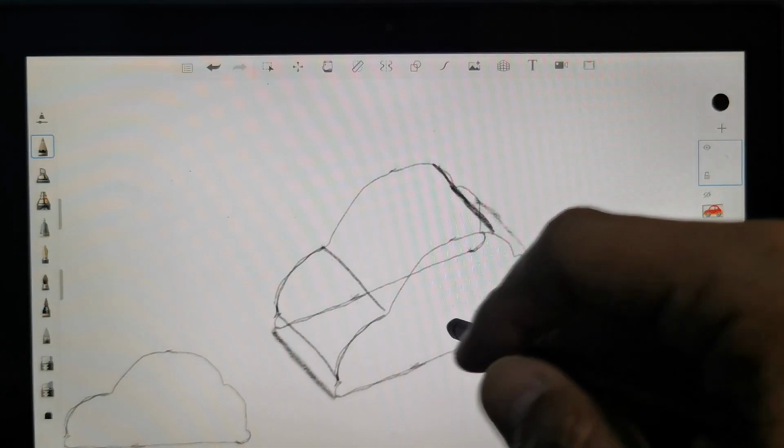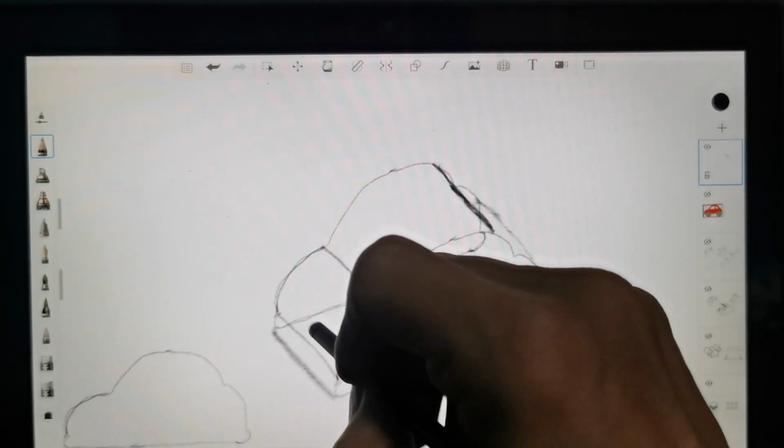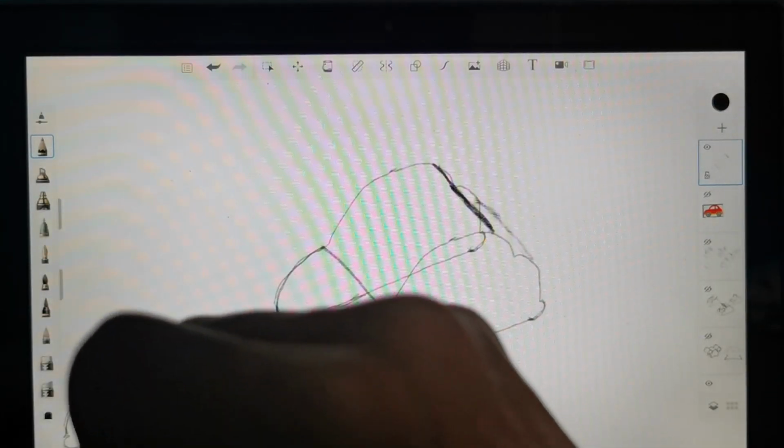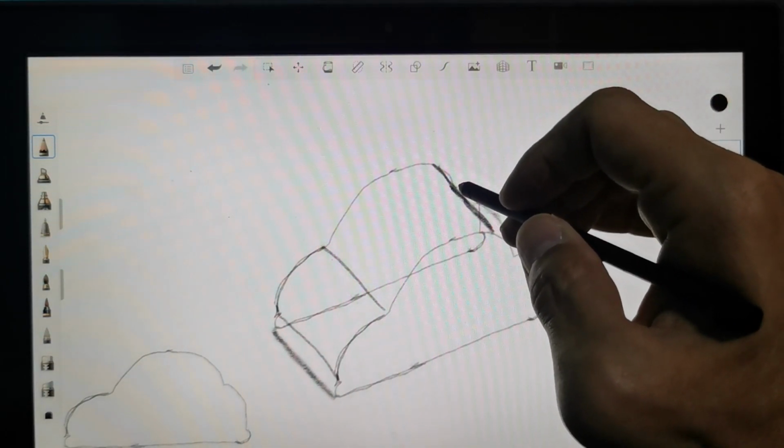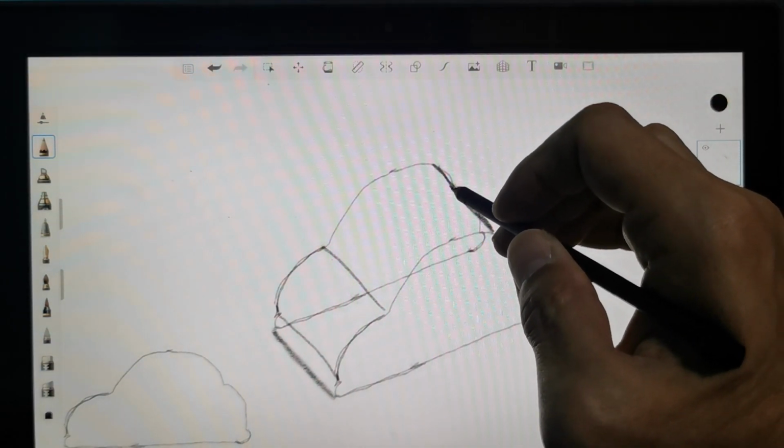Okay. Now, these lines inside, they shouldn't be visible, right? Because they are supposed to be already blocked. They should be blocked. All right.